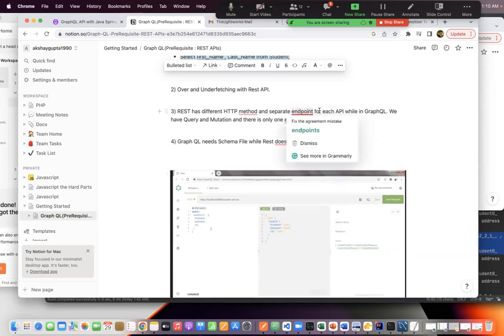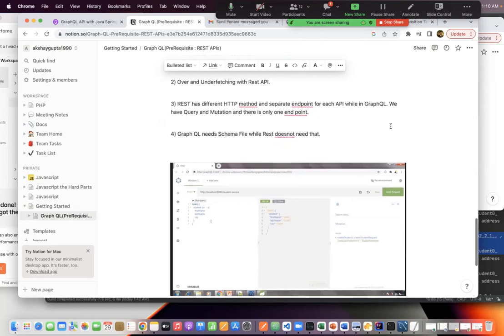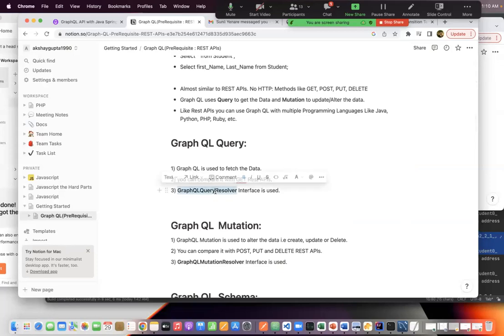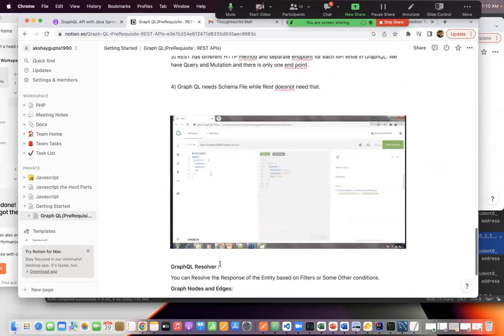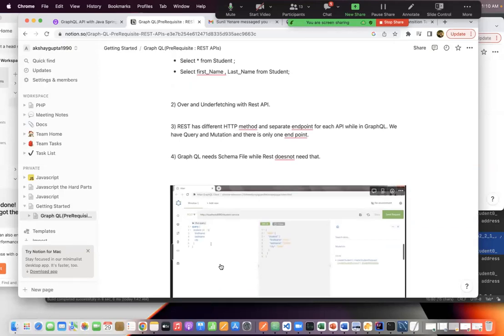REST, as we have already discussed, has different HTTP methods and separate endpoints for each API. In REST APIs we write a lot of REST controllers, like for slash products, slash orders. But in GraphQL, we will have just one query file and one mutation file, the classes implementing the two interfaces I've already discussed, like the GraphQL query resolver. There's one endpoint for all the get requests, and one mutation endpoint which takes all the put, update, and delete requests.